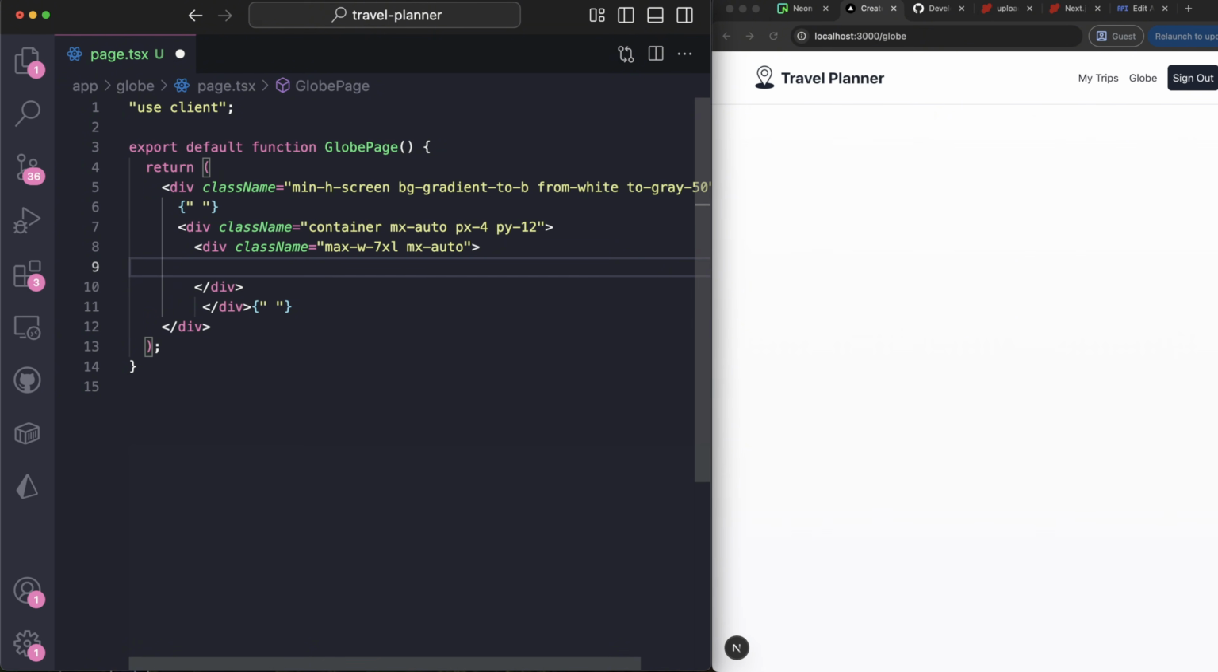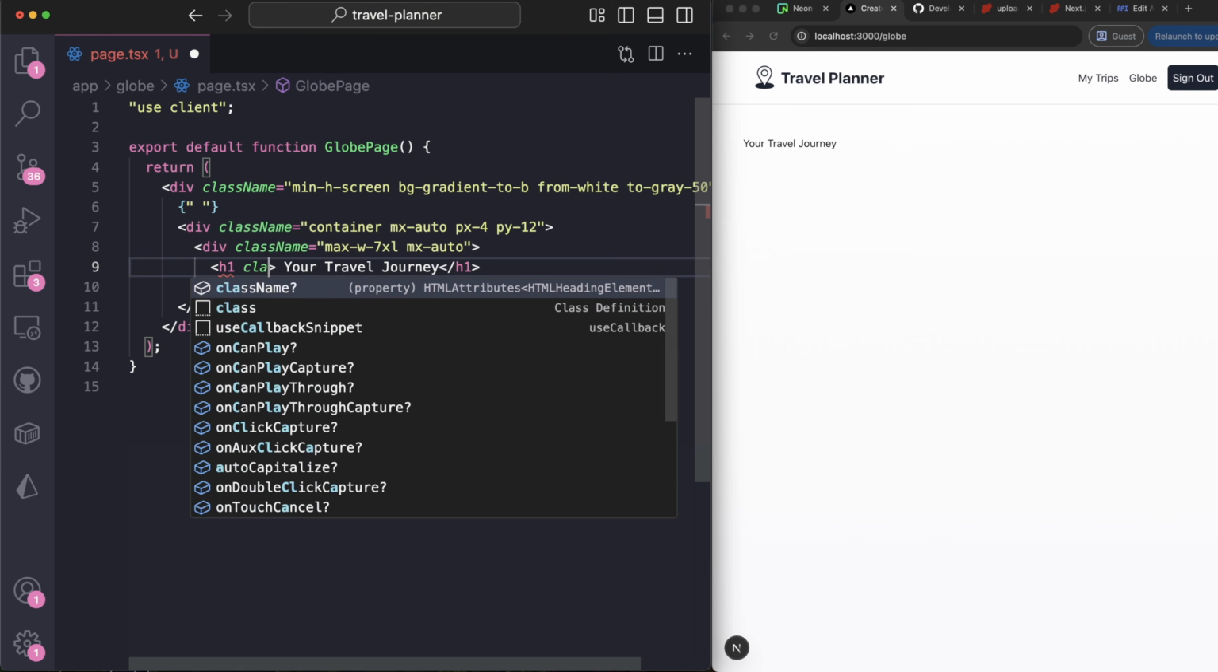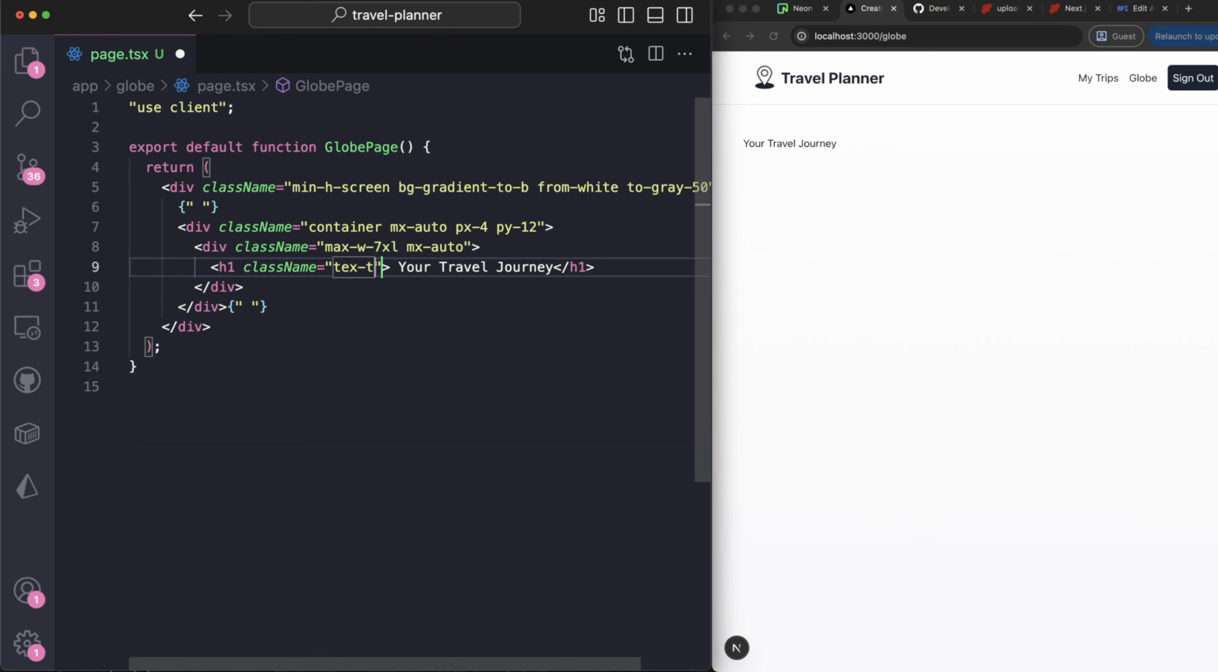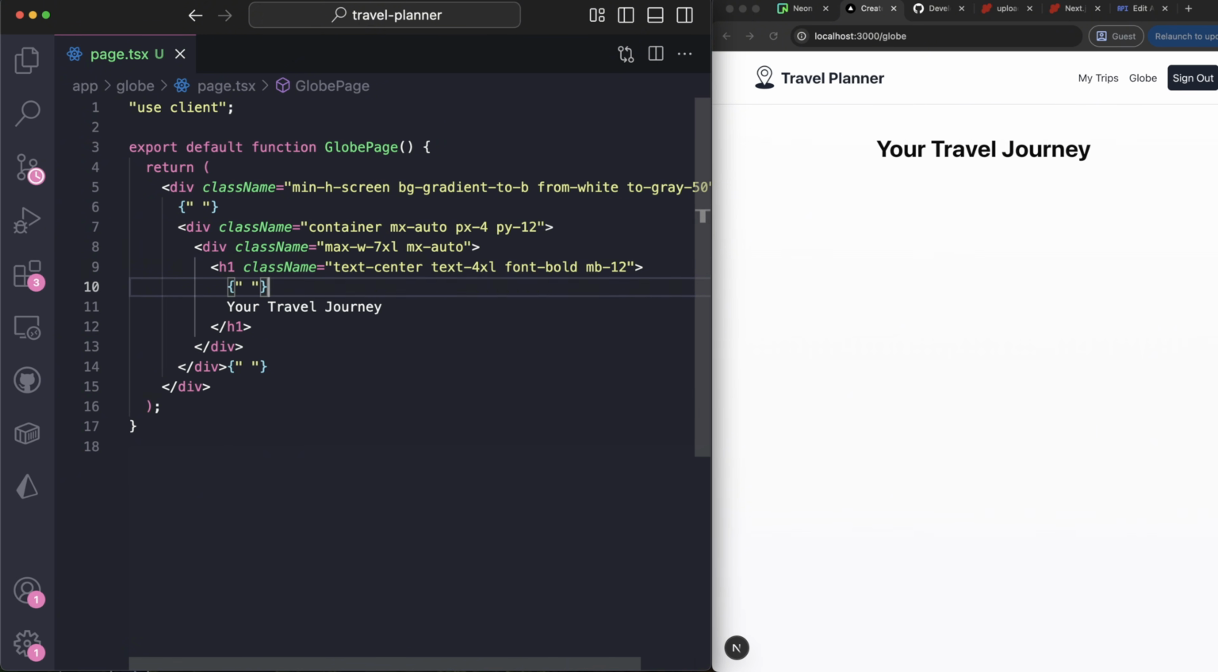Then inside of here, we're putting in a heading, which will just say Your Travel Journey. So we can actually start seeing something now. And I want to make this definitely more of a title, so I'm centering it in the middle of the page. Also, let's make it huge: text-4xl. And let's also make the font bold with a margin bottom of 12, so it has some space from the globe.